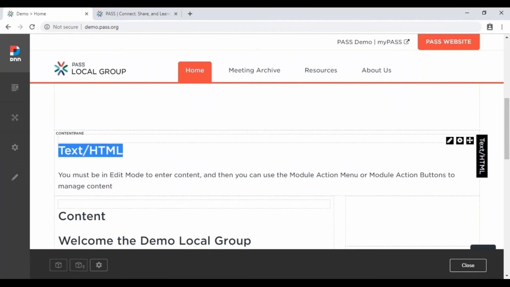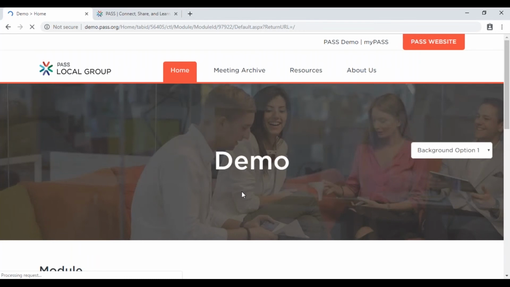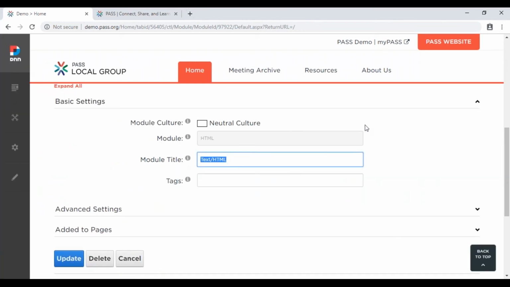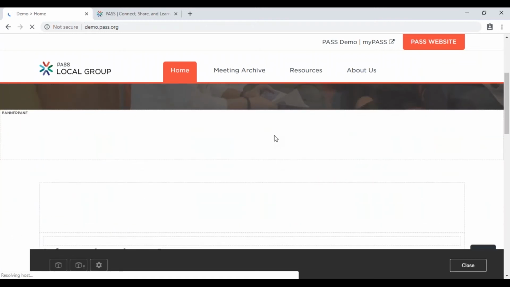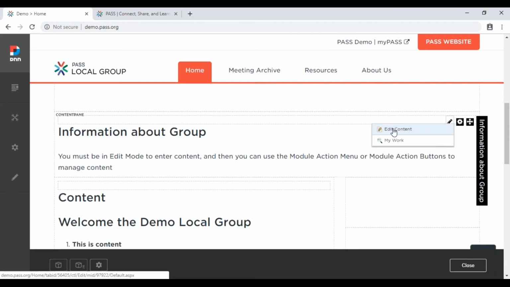You'll see that the title of the module is text/HTML. In order to change this, go to the gear icon, select Settings, and then go down to Module Title to change this title. Hit Update to make the changes. Similar to all other modules, in order to make changes to the content, hover over the pencil icon and click Edit Content.